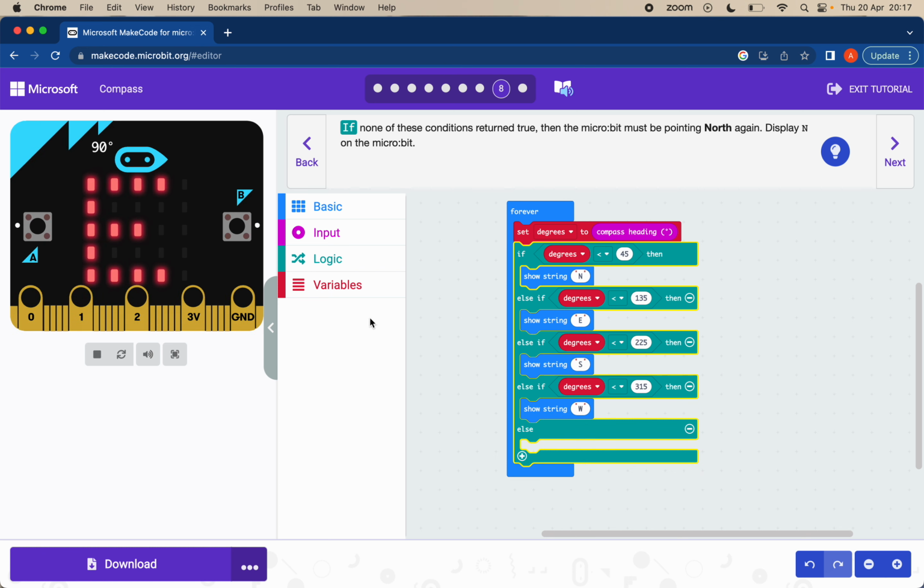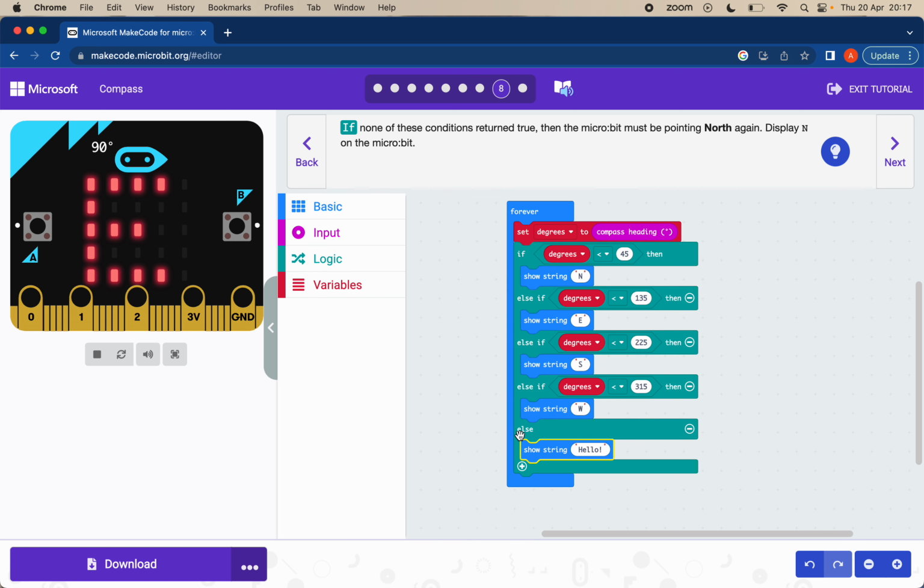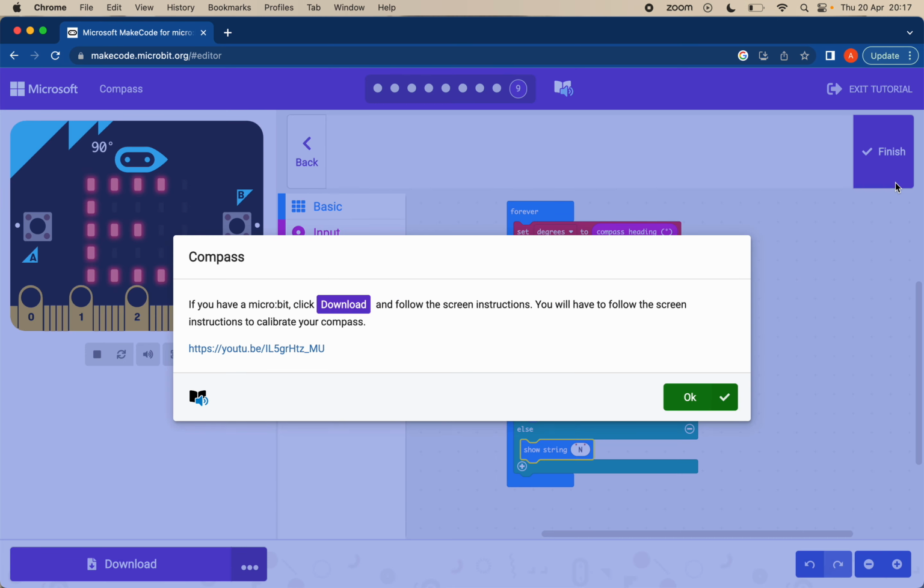And then we get a show string. I'm not going to duplicate it again. I put it there and then change this to north because it's saying if your micro:bit doesn't point north, then try to display again so it continues rapidly. You don't need to do this if you don't want to. Now you're done with your very own compass.